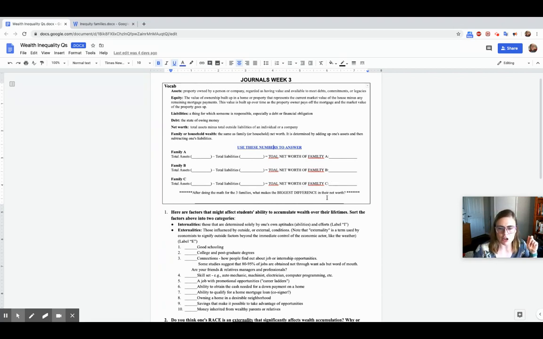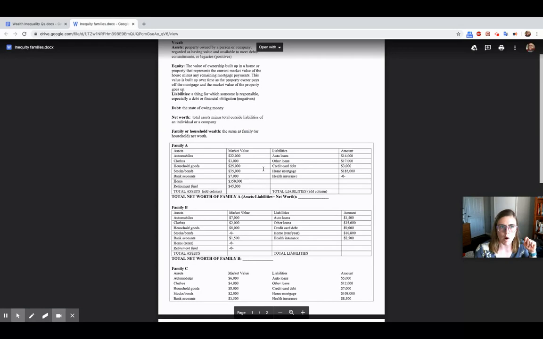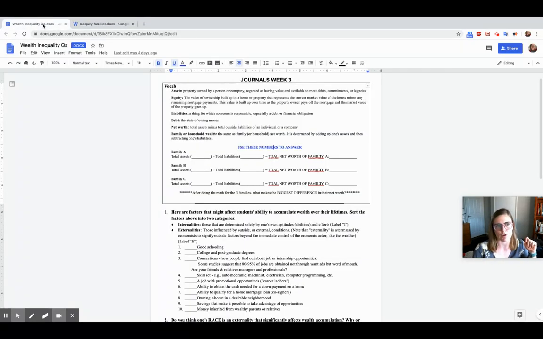After that, you're going to tell me what makes the biggest difference in their net worth. Think about what thing is worth the most or is costing them the most. What's making the biggest difference in their net worth?